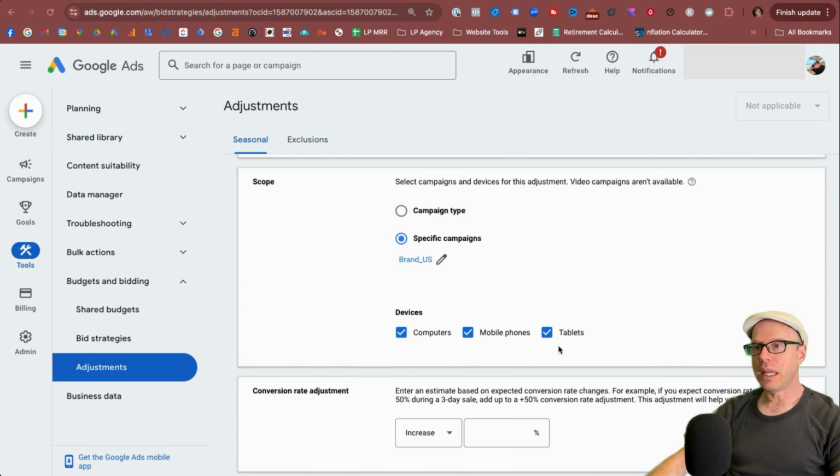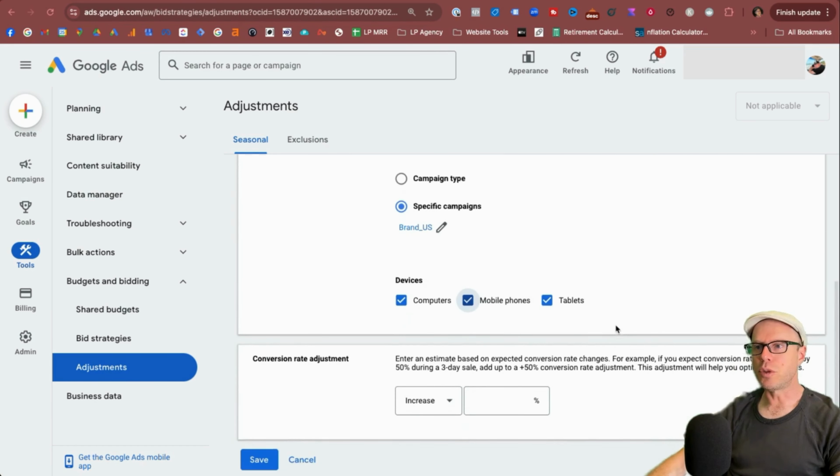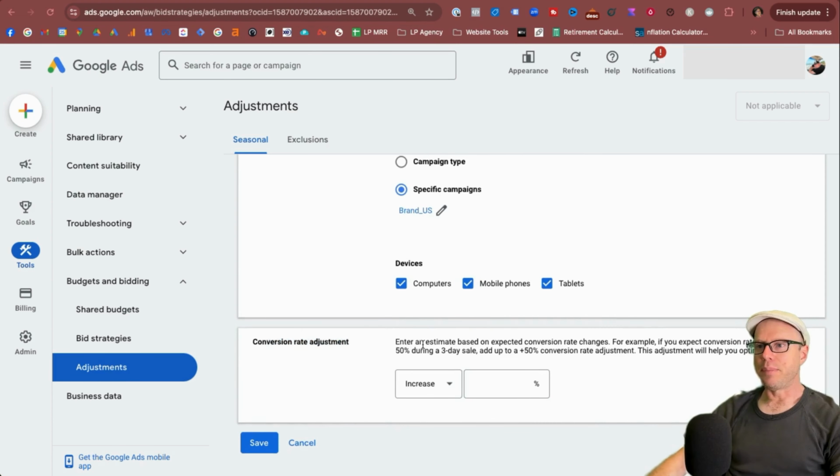You can even select here what kind of devices that you want this adjustment to happen on. For example, you may expect mobiles to have that adjustment. You can select that one on its own should you wish. Now, conversion rate adjustment, reading this verbatim: to enter an estimate based on the expected conversion rate changes. For example, if you expect the conversion rates to increase by 50% during a 3-day sale, add up to 50% conversion rate adjustment. This adjustment will help you optimize your bids. So not only can you do it for expecting an increase, you can also do it if you're expecting a decrease.